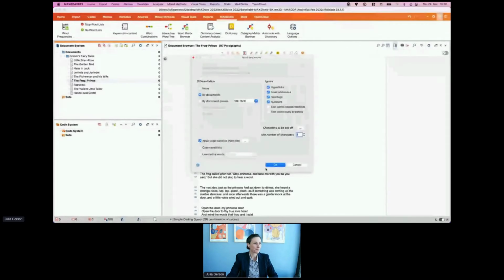Then I can say, do I want the words to be case sensitive or not? So if a word starts with an uppercase letter and then later on it starts with a lowercase letter, do I want MAXDictio to think those are different words or the same words? In my case, I would like to have them as the same words because I do not really care if they're at the beginning of a sentence or not.